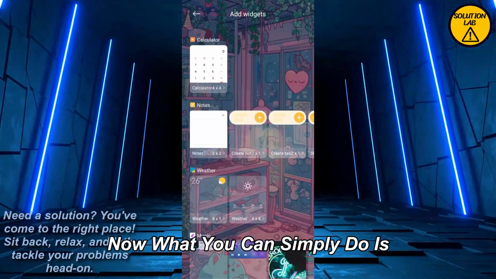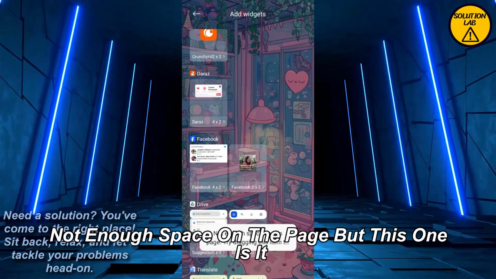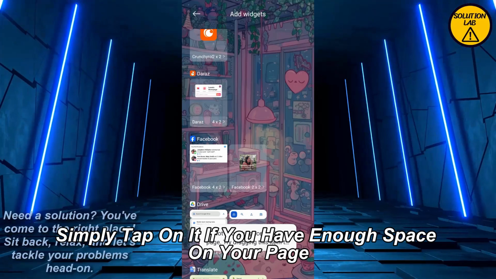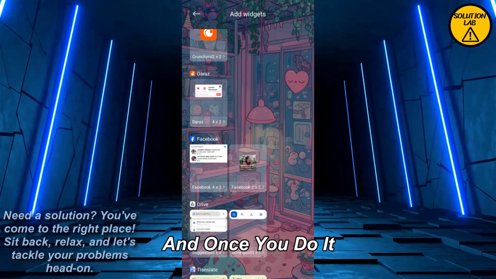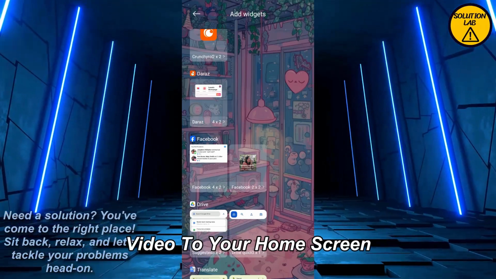Now what you can simply do is, you can see there is this notification option, not enough space on the page, but this one is it. Simply tap on it if you have enough space on your page, and once you do it, you can see this is the notification bar, and that is how you can add Facebook notification widget to your home screen.